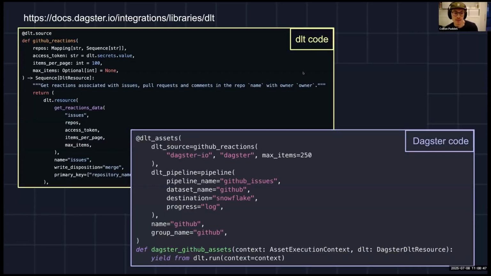And here's an example of how you would use it. So you can use DLT as you would typically. There's some terminology overload to be aware of. In DLT, you have sources and resources. In Dagster, you have resources, but it's different. So on the left, you can see we're defining a DLT source called GitHub Reactions. And this is just calling out to the GitHub API to ingest data. And it automatically handles storing that in different destinations for you.